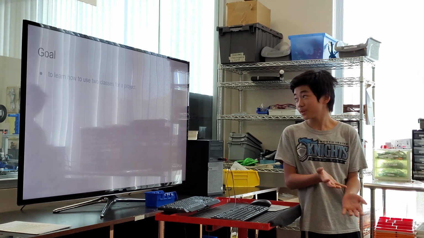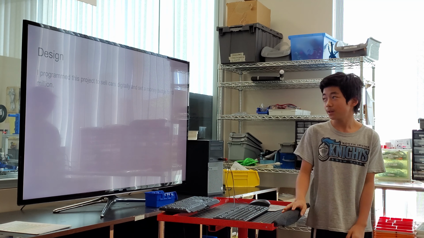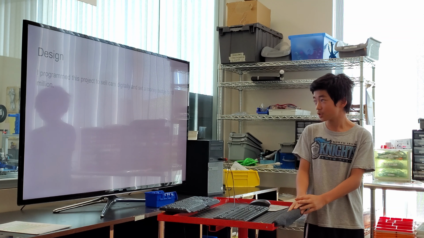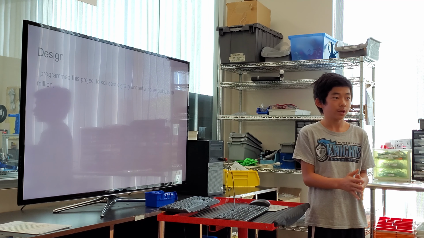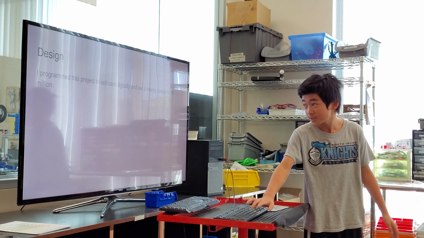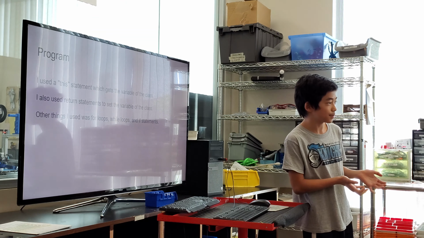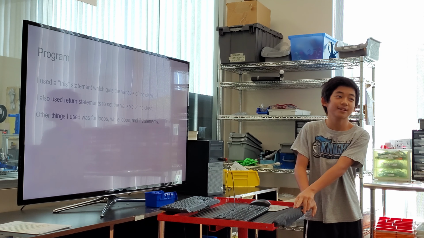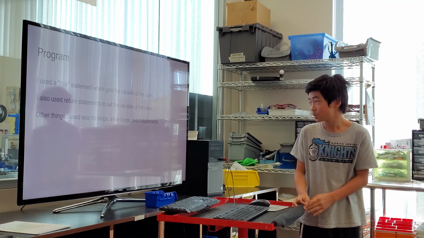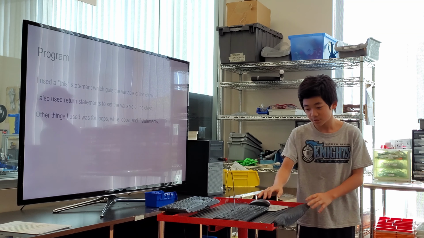My goal was to learn how to use 2 classes for a project. I programmed a project to sell cars digitally, and set the budget to 10 million. I used this statement, which gets the variable of the class, and I also used return statements to set the variable of the class. Other things I used were for loops, while loops, and if statements.